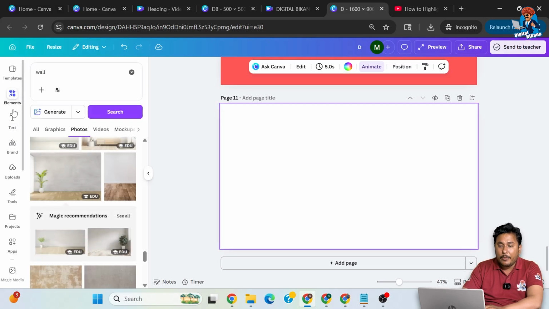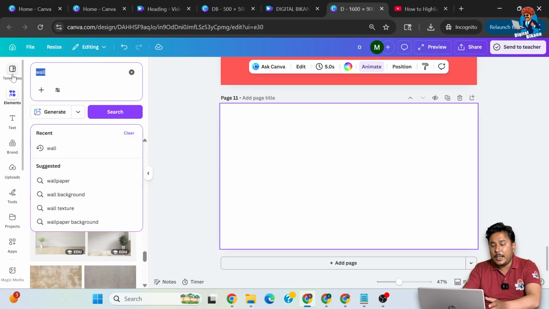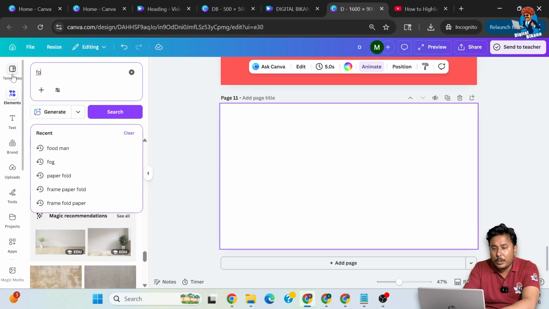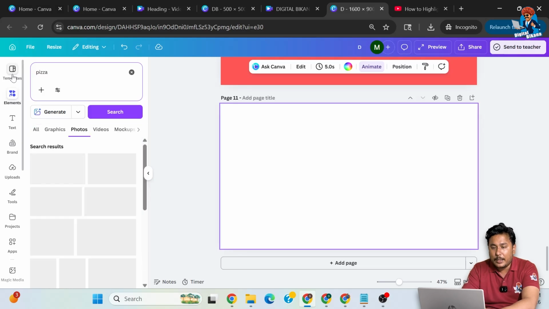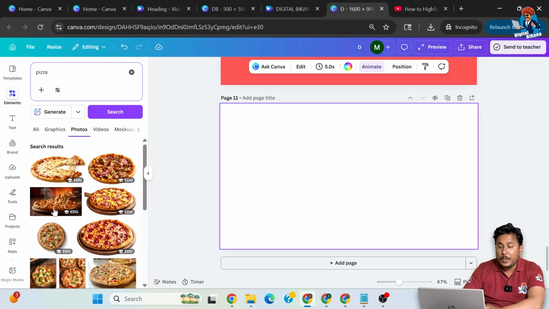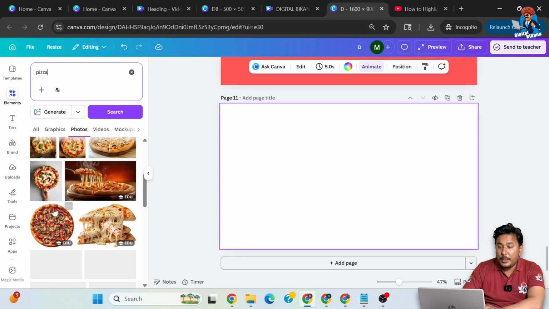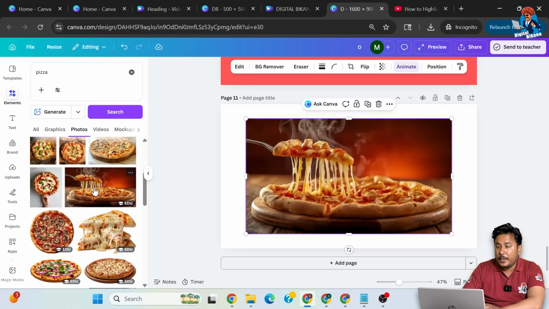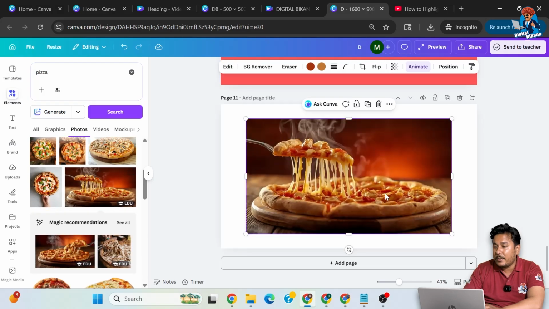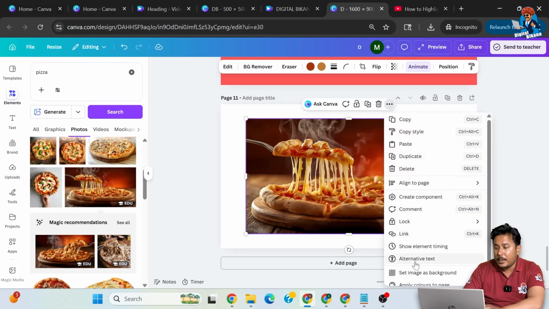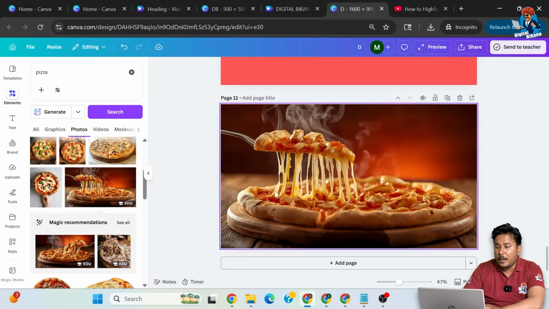I have clicked on elements on the left side, and here I just want pizza. I just want to add the image of pizza. These are very delicious. Okay, so we have selected this pizza image. Now we are going to click on the triple dot and then set image as background.